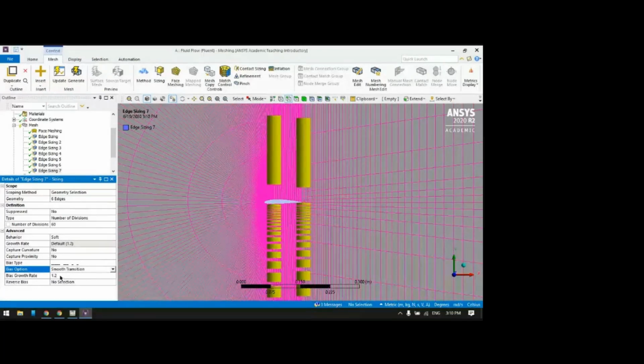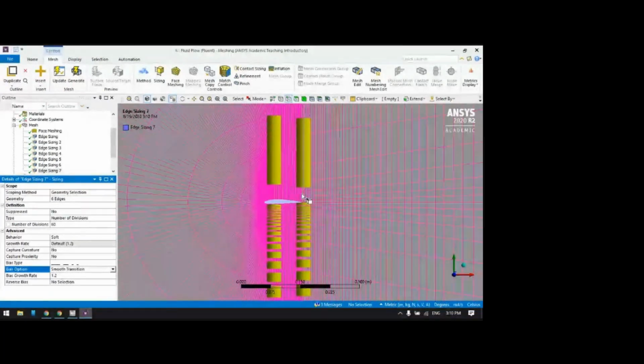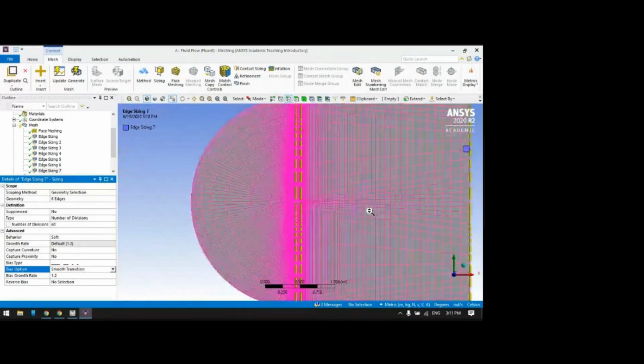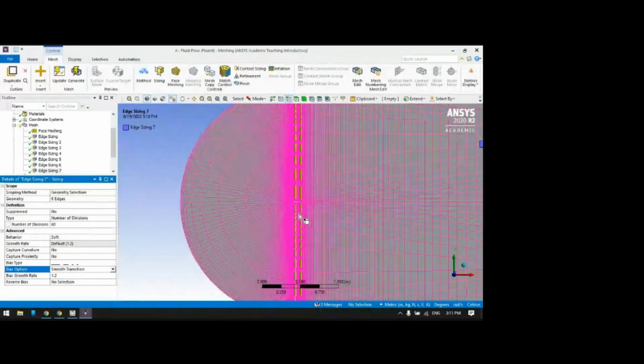So at every cell there will be a 1.2 times growth. For example, the first cell may be 1.2 meter, then the second cell will be 2.4 meter. Like that, there will be a growth rate. The same growth rate it will follow. Okay, I'm giving 1.2 initially and check these two lines.